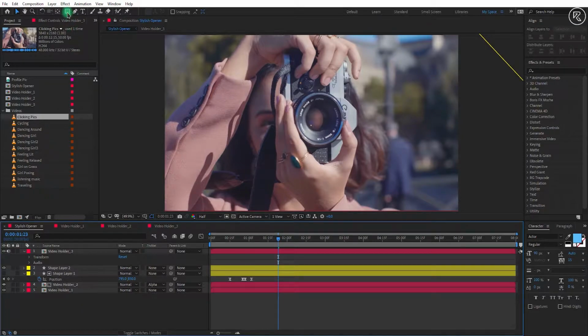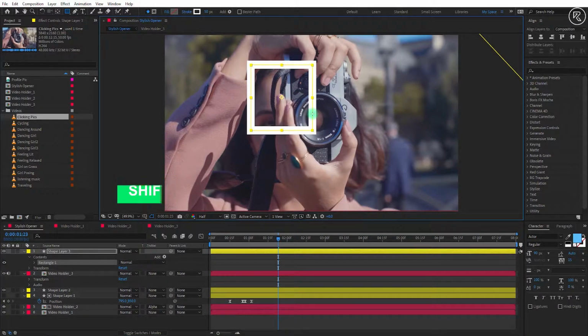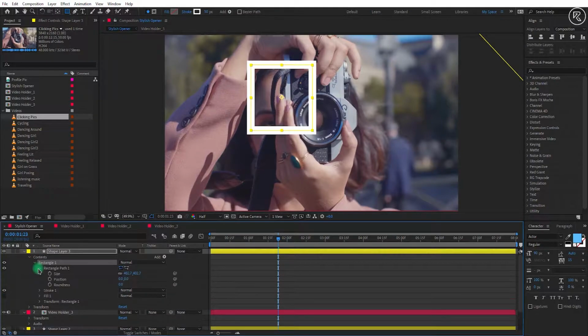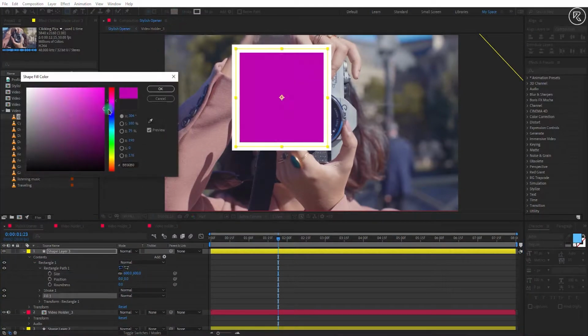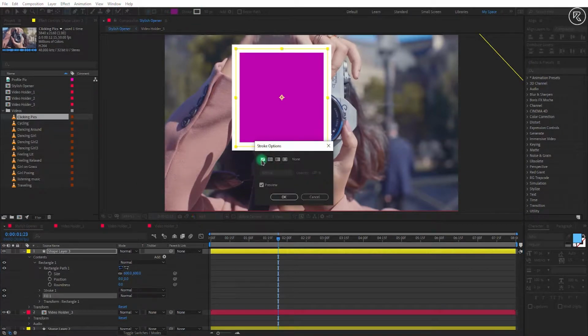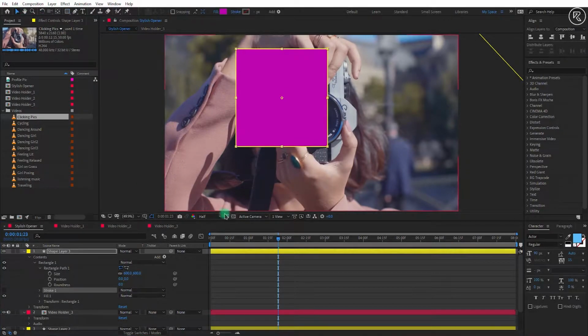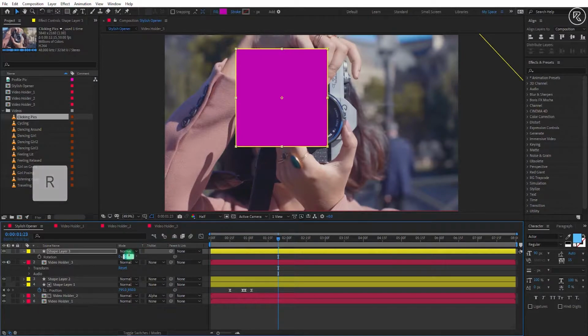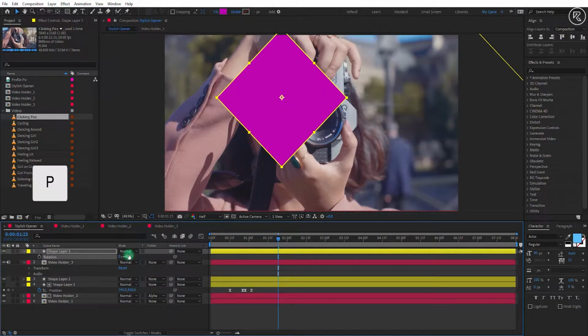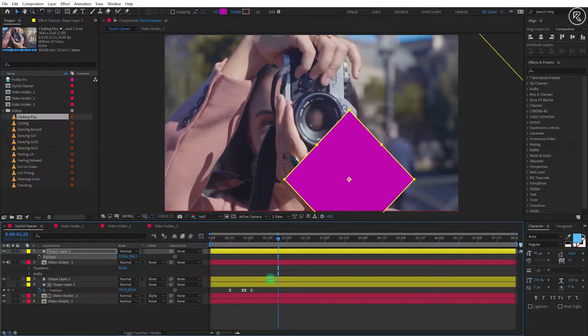Deselect all layers and draw a shape like I'm doing here. Go inside Shape Properties and change size to 600. Change fill color to any color and keep stroke to none. Open Rotation and change value to 45. Now open Position. Change X value to 1119 and Y value to 1546.